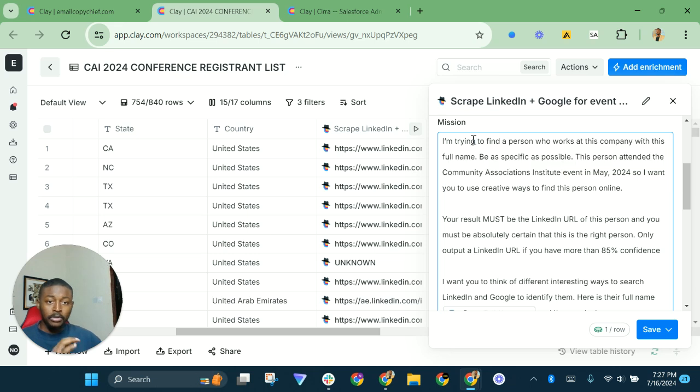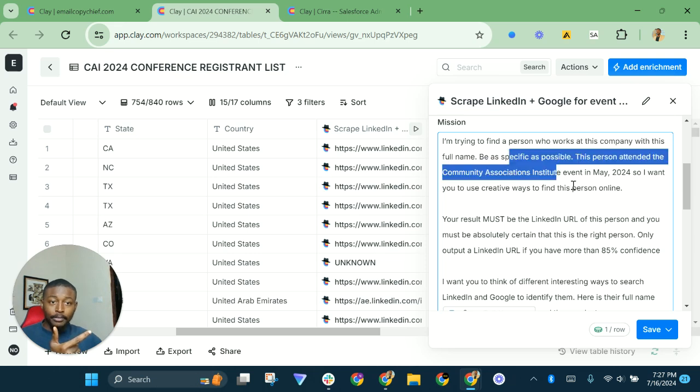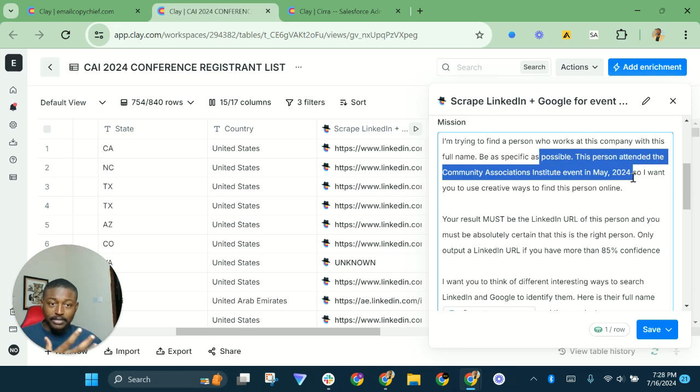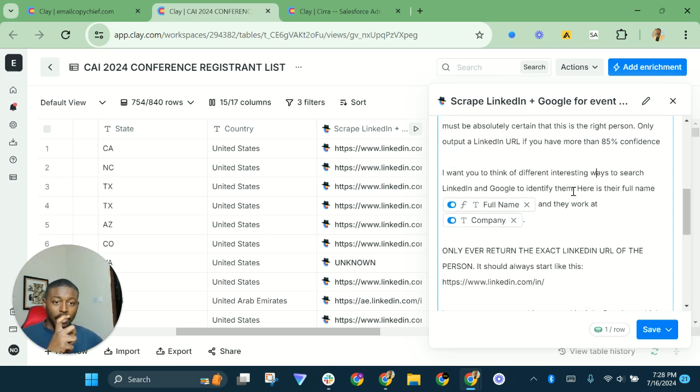First of all is the mission. So I'm trying to find a person who works at this company with this full name and be as specific as possible. I'm just giving them the mission. They attended this event, and what I want here is the LinkedIn URL. You can see I used my Clay credits here because I was hitting my rate limit with ChatGPT's API. And your result must be the LinkedIn URL. Like, you have to give it the guardrails.